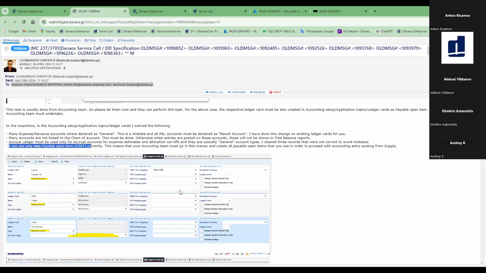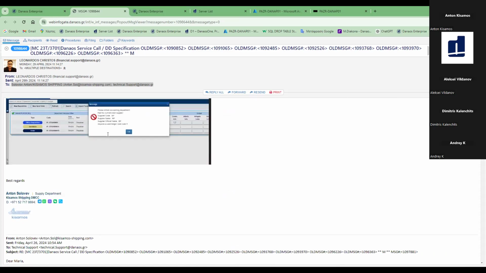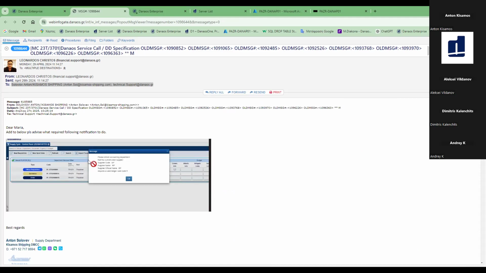Probably we need to proceed with this case, and if some question will appear, we'll ask you again. If you want and it helps you, for this case that you haven't supplied, we can create the ledger card now, and the address book is already there. We can create the ledger card right now together, and then try to post so that you can see that this is the solution to your problem. It will be great.